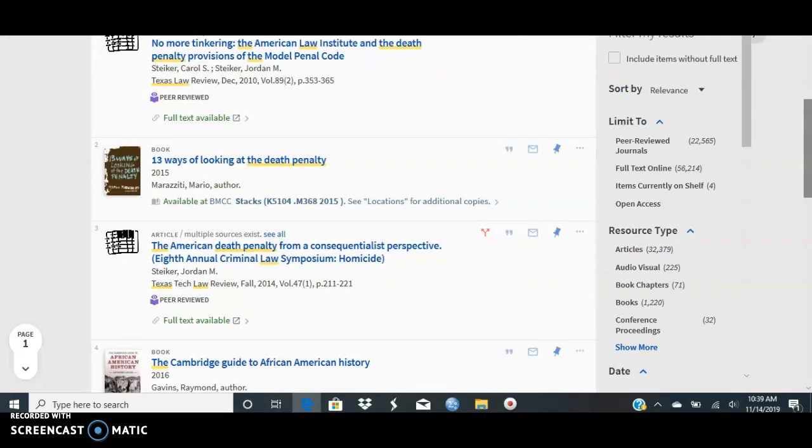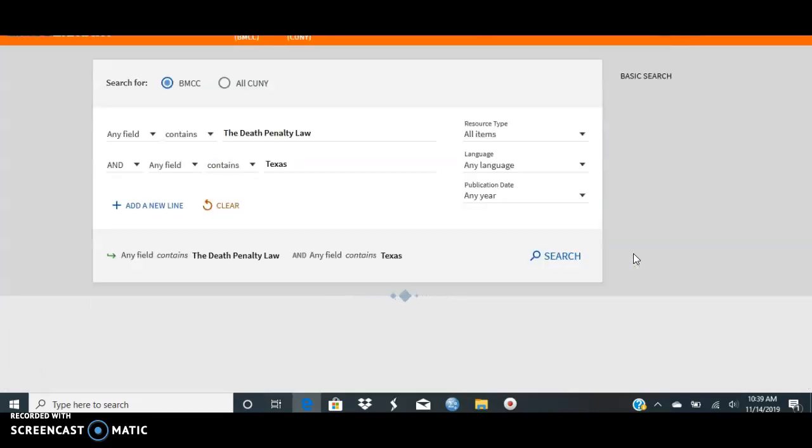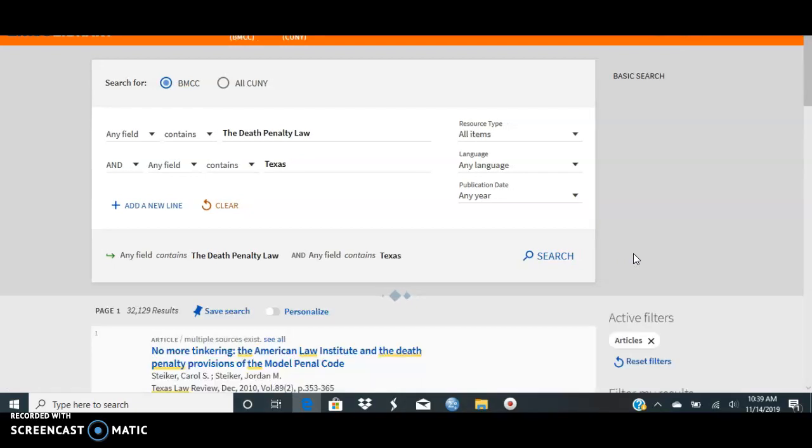So if you just wanted articles, you can filter it here. Audiovisual sources, you can filter it there. Book chapters, or books, or conference proceedings. And so you can filter it by the source, a peer-reviewed journal, full text, or the resource type. Let's limit it to articles. So now we have filtered our result list down to 32,129.